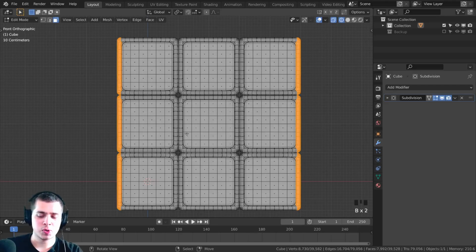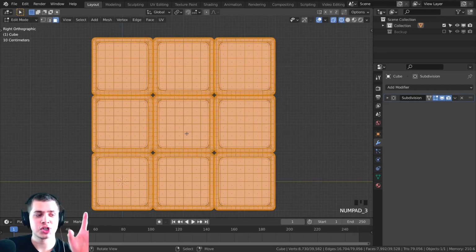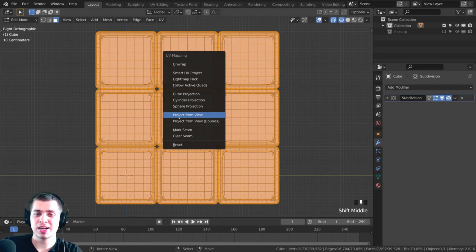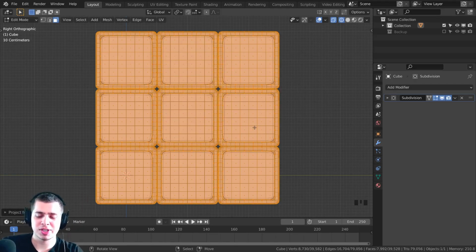So now I want to press 3 on the numpad, and that's going to go to the side view. I just want to project the fingerprint texture right onto the side of the Rubik's Cube. So to do that, just zoom in so you can see the entire Rubik's Cube. I'm going to press U, and then click on Project from View. That way it's just going to project it right onto the cube just like that.